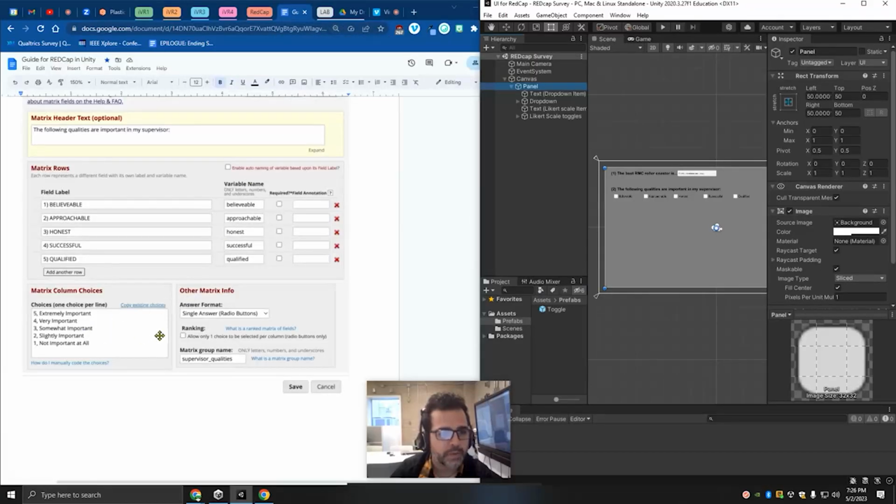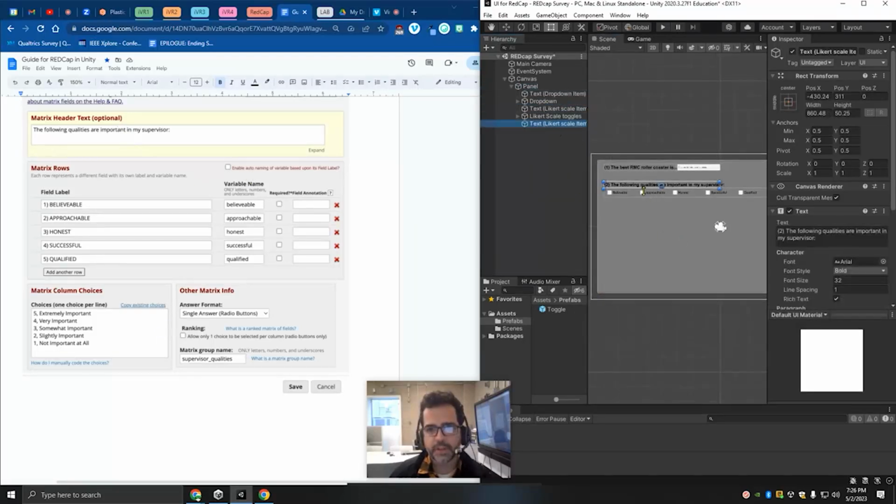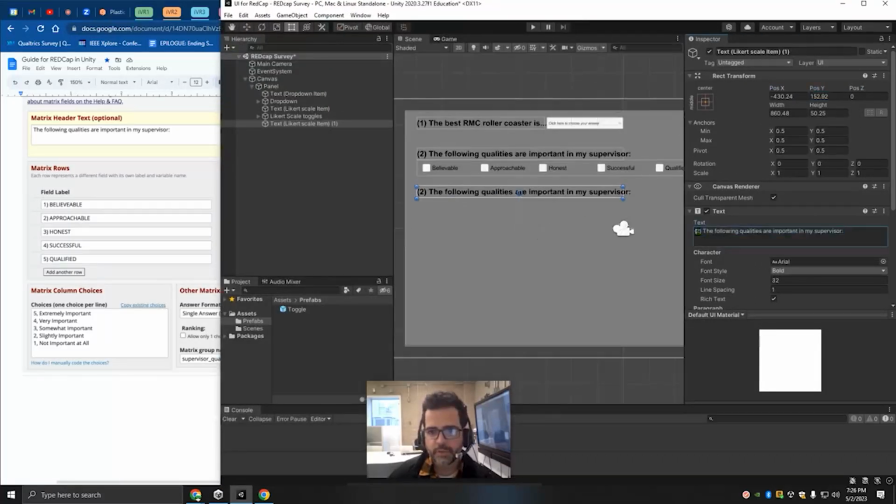What REDcap shows us. So there is a text which is optional, because sometimes in a matrix of Likert scales you don't need to be putting different headers. But in this case we need it because it's the first one. So I'll duplicate the text object, I'll move it down, change the number to 3, matrix, REDcap item. Likert scale. Likert scale.